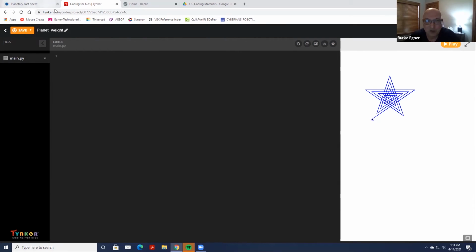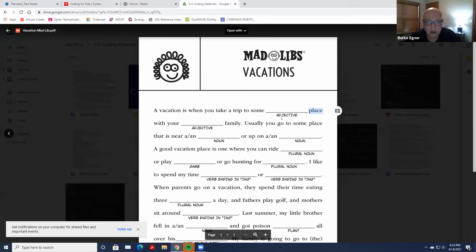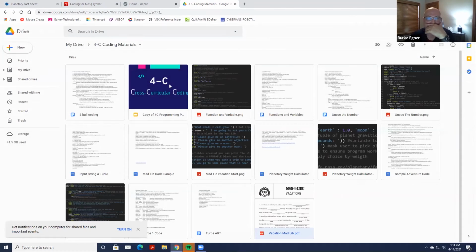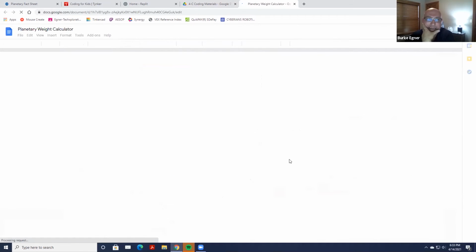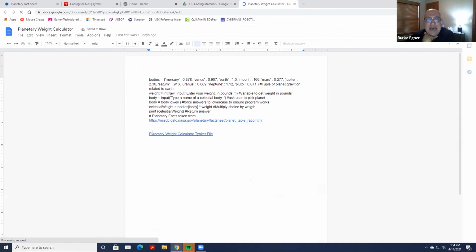If you go and look in this 4C coding materials that I gave you guys, we're going to look at this planetary weight calculator. If you look at the Google Doc, in that Google Doc I gave you guys a link to where I'm getting my planetary facts from. This would be a high school one when you're looking at your planetary weight. You could do middle school with this with the updated science standards.